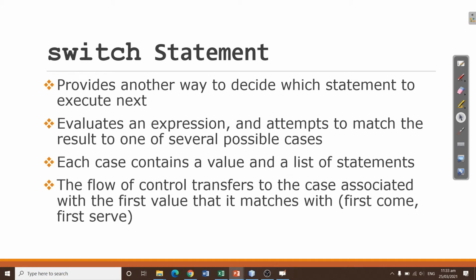Okay, so this will be again yung part 3 ng conditional statement. Ang topic natin for this one is yung switch. Okay? So yung switch is another form siya ng conditional statement in Java. Okay, so technically, if we see here in the definition, it provides another way to decide which statement to be executed and then evaluates an expression and attempts to match the result to one of several possible cases.